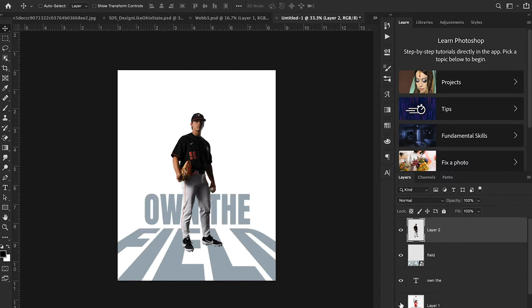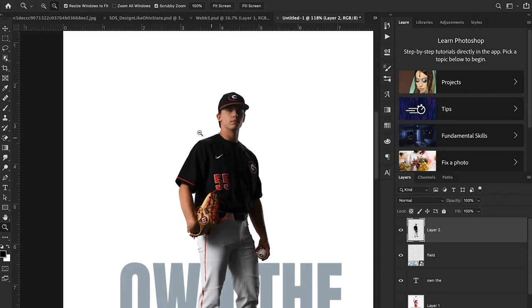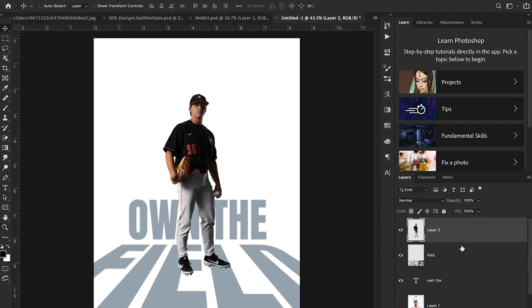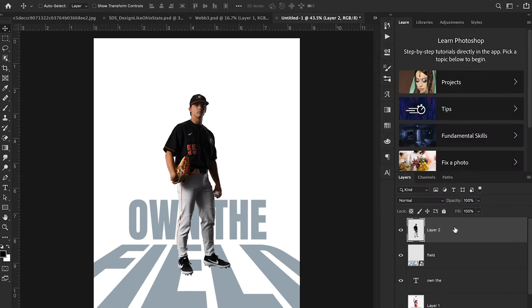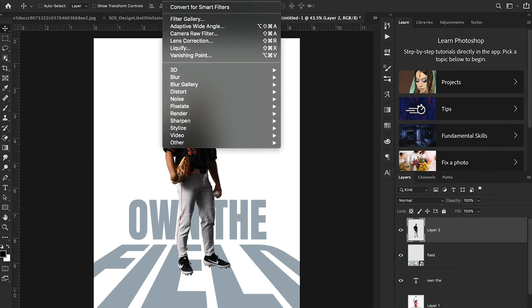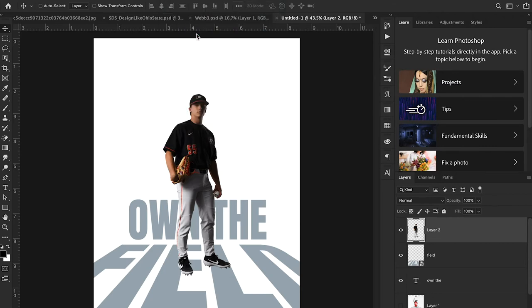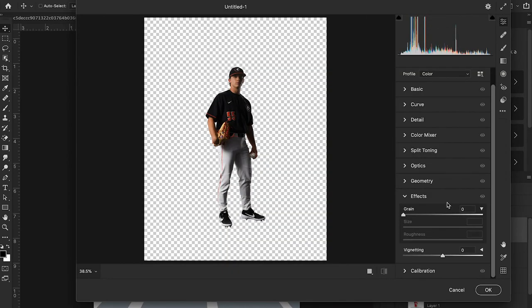Now, just like on some of my other graphics, I want to make sure this image is looking good so we can go in and edit the cutout individually to make sure it is nice and clear and has a nice texture to it. So I'm going to click on my layer, go up to Filter, and then down to Camera Raw Filter. That's going to bring up this dialog box right here. Now, this kind of looks super complicated, but don't worry.